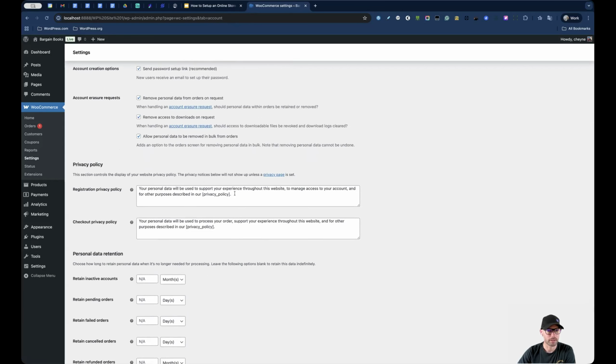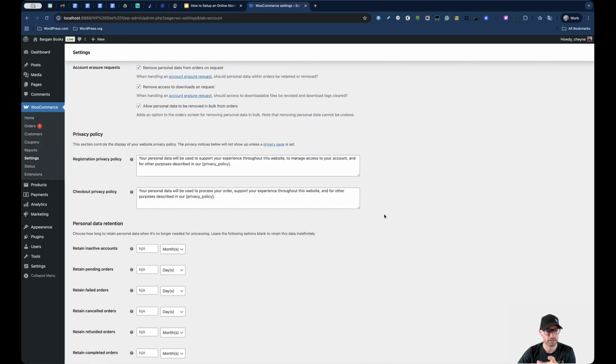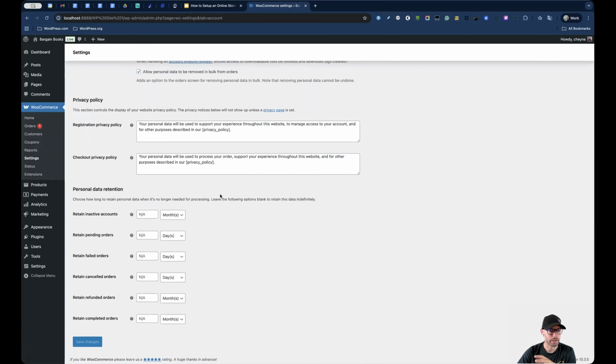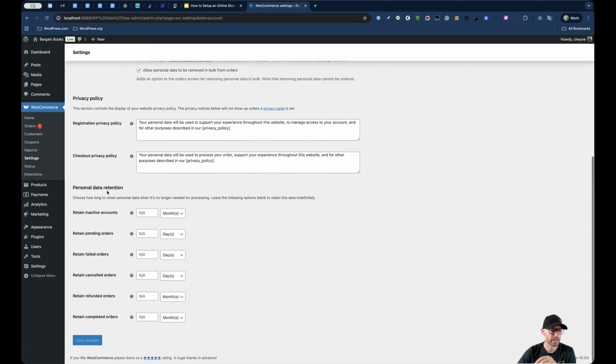And then you can write a bit about your registration privacy policy and the privacy policy on the checkout pages if those are important for you and your business and your country. You've got places here to write those. And then some data retention options here. So you might want to retain inactive accounts for, say, 2 years. We've got months here, but we could say 2 years.